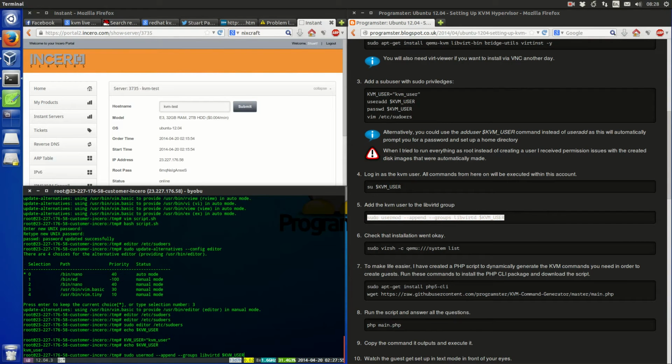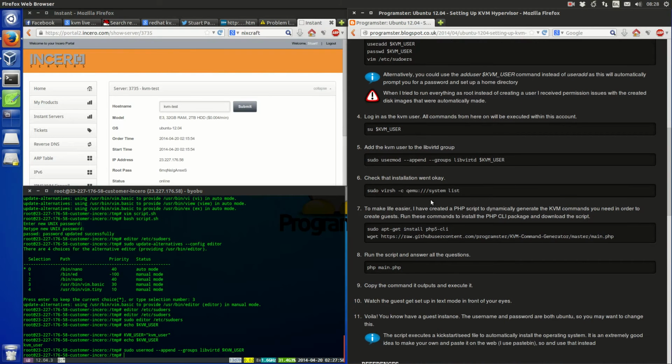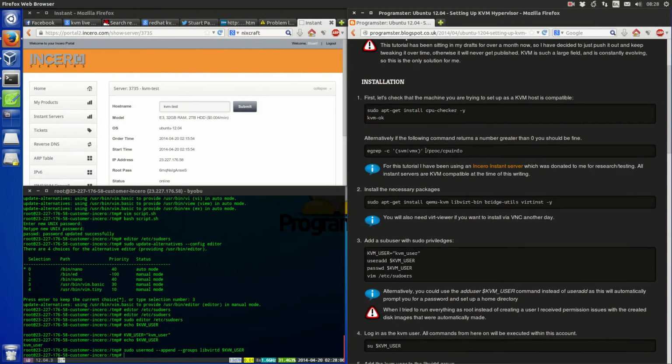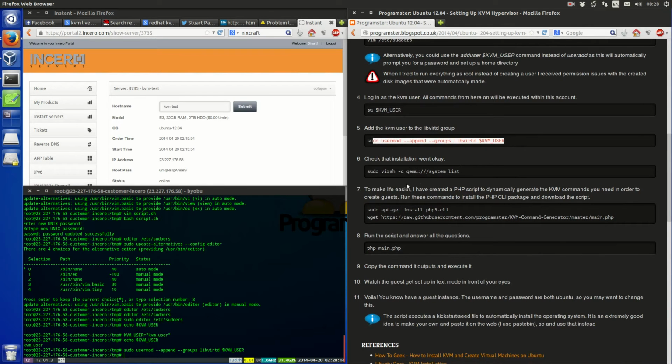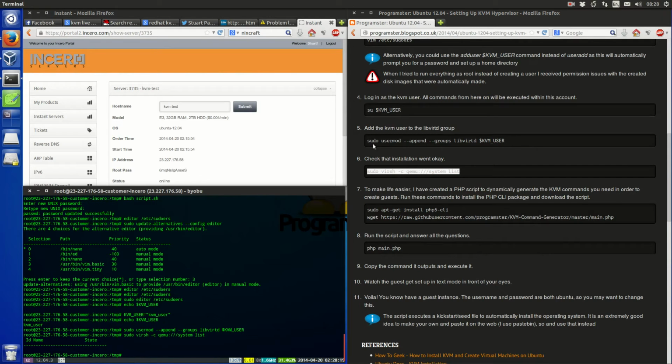So be careful when you just copy and paste. So added it to the group. Check the installation went okay. Oh yes, obviously I've been copying and pasting commands around. This is for when you did this command. I'll move that later. So check the installation went okay. Okay, yes. This is what you want. You want to see that it is showing up. Obviously nothing's running, so it's empty, but the fact that you got the command executed okay is what you're looking for.